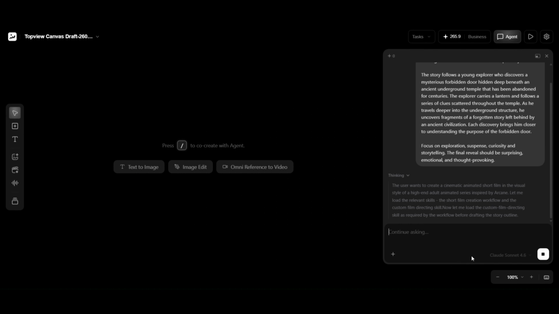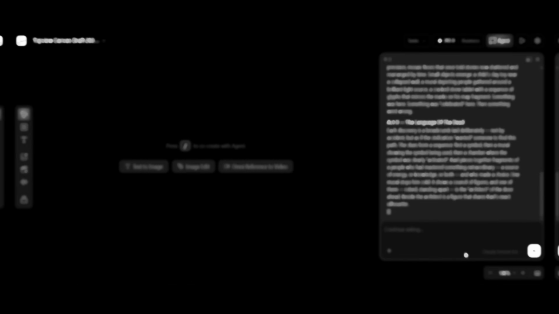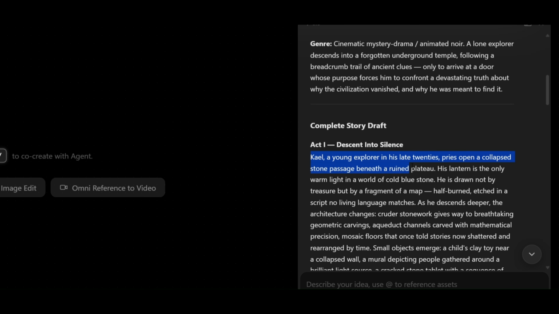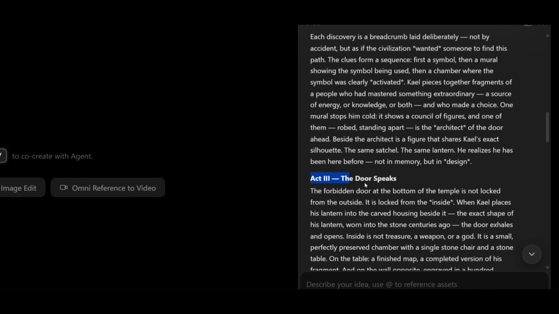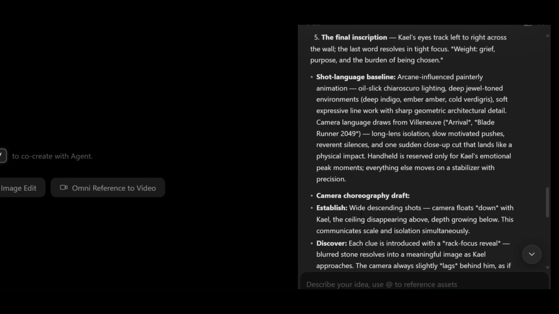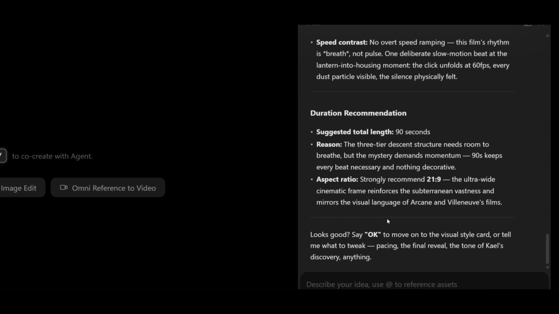Rather than generating random content, the agent begins building an actual story framework. You can see that it's broken the story into 3 separate acts, each with its own purpose in the overall journey. It has also generated the story direction, key narrative moments, pacing recommendations, shot language, camera choreography, and even a suggested runtime for the film.